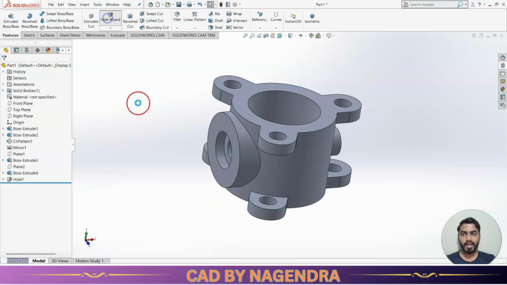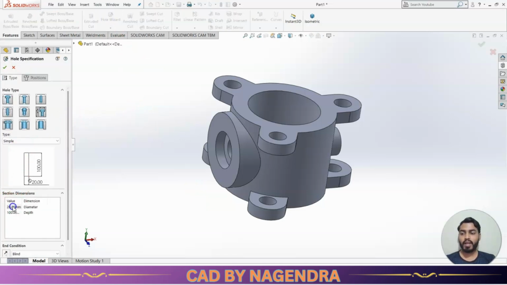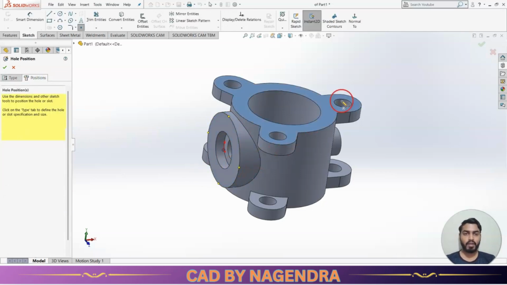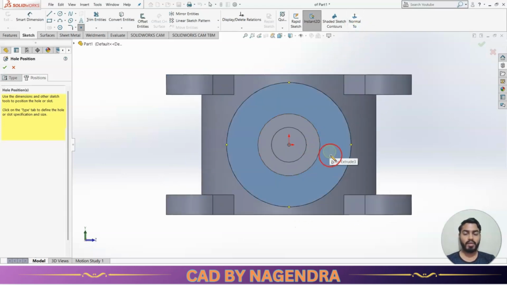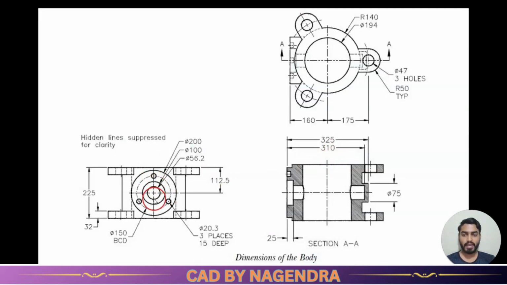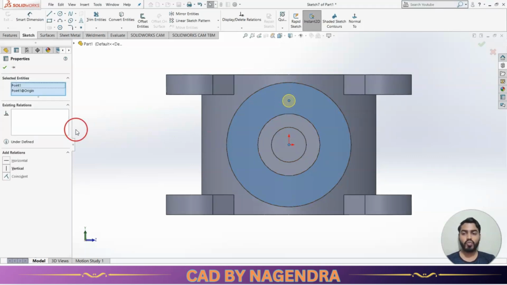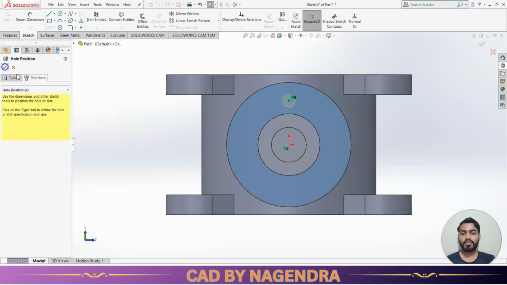Now directly I'll go for hole wizard. Diameter we need 20.3. Depth we need here, they mentioned depth of 15. So let me change here 15. Position from this face, let me make it normal. I'll keep it somewhere here. So here it should be exactly on vertical like this. Relation between these two we need here vertical relation.